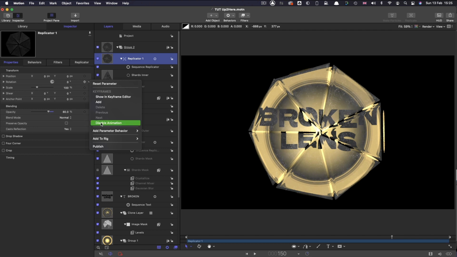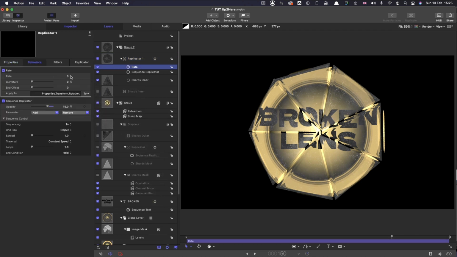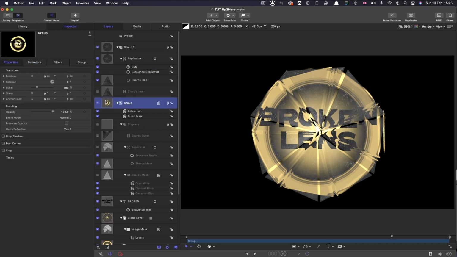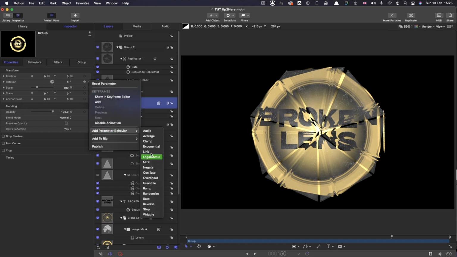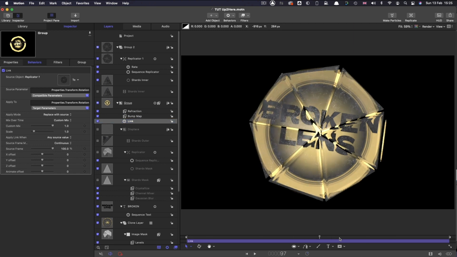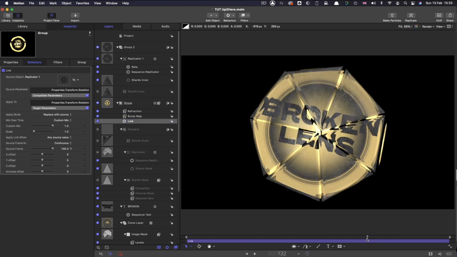So I'm going to add parameter behavior rate. I'm going to set that rate value to -2. Now I need everything else to follow along. So I'm going to take this group here and I'm going to link, add parameter behavior, link its rotation to that replicator. Now obviously we don't want our text to be rotating.